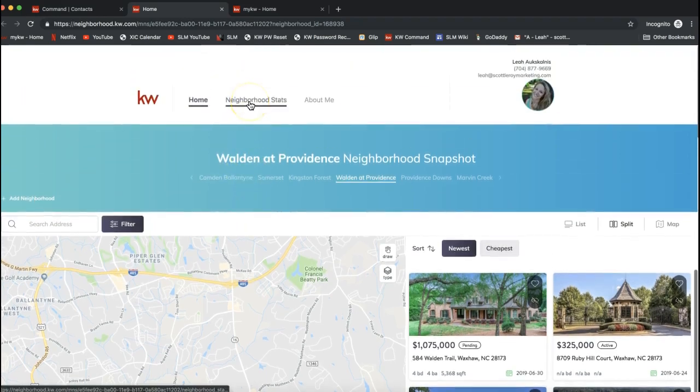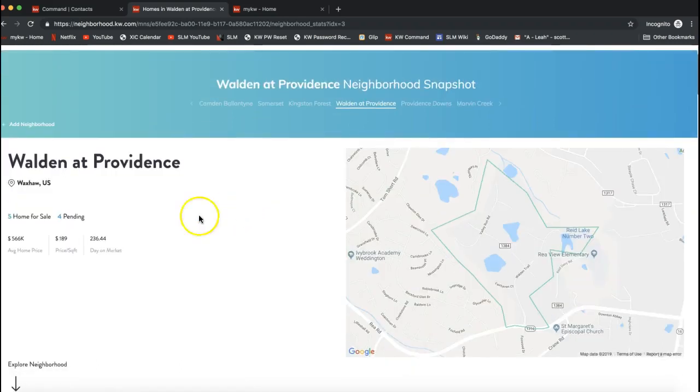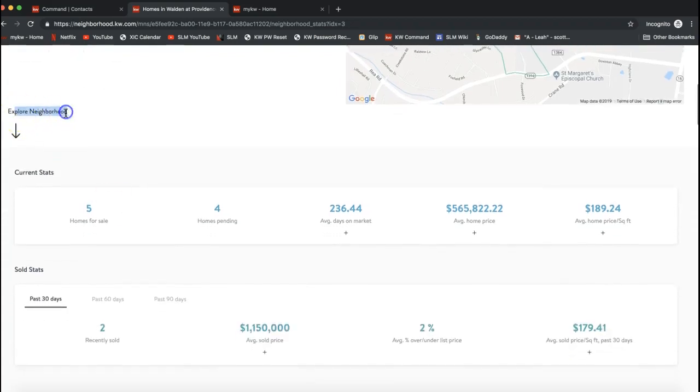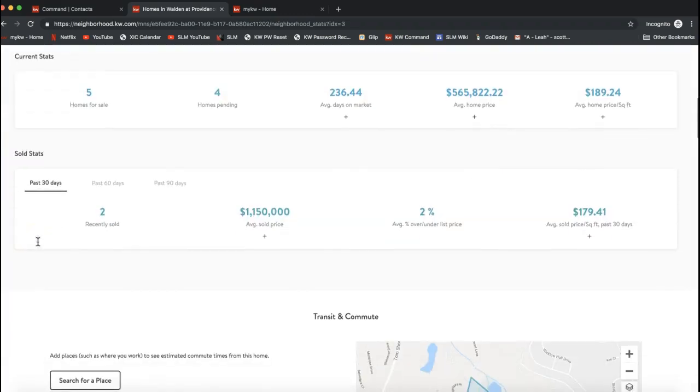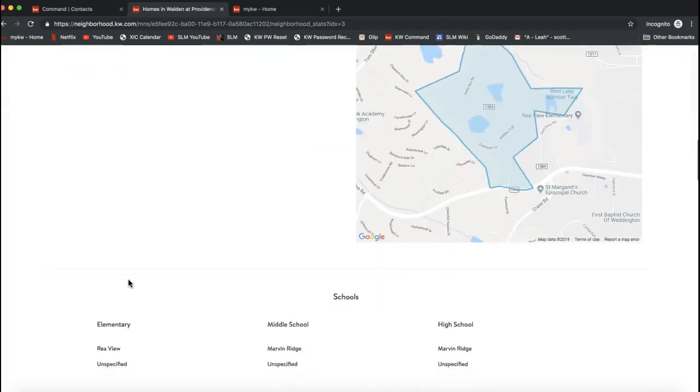All right. Even cooler. Now if we move over to the neighborhood stats here, it will show you some information about the neighborhood, the amount of homes for sale, pending, average price of the home, price per square feet, days on market. As we come on down here, we see that we can explore the neighborhood. So we have current stats, sold stats, right, transit and commute, which is very cool. So they can put in their place of work to see how far this neighborhood would be to their place of work.